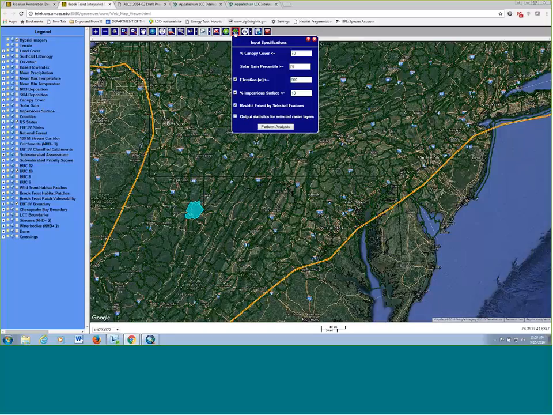So that kind of gives you an idea of how much the stream can be heated and how much temperature could be affected. Those are required, so you have to put in input for those. It automatically puts in the defaults, and you may or may not want to change those. You also have two optional parameters: elevation and percent impervious surface.